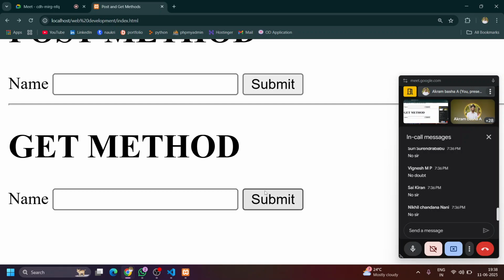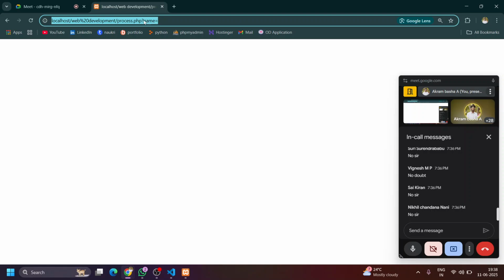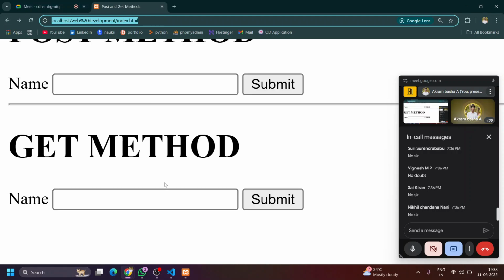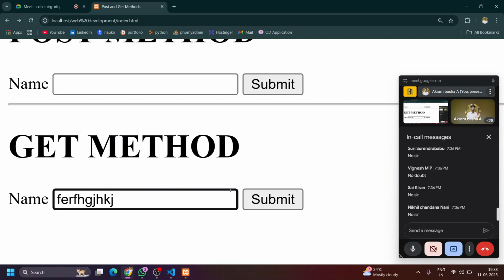When I submit the get form, you can see in the URL it has reached the process.php file, but after the question mark it shows name equals to empty because I have not provided any name. If I mention anything and then submit, you can see the entire name in the URL itself.